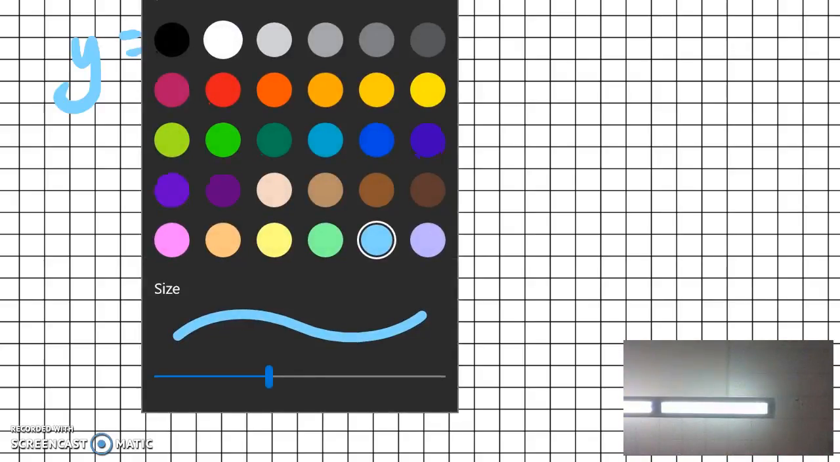Yes. How are you? Hey, let's do some math today. Okay, so we have y equals 2x plus 5. I don't like that color. Can you change that color? Change that color right there. Okay, and let's use black.